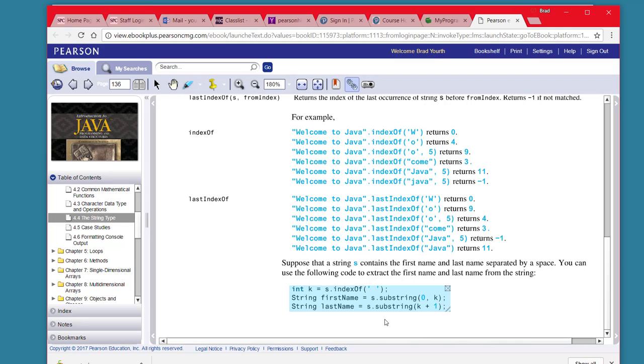You use the indexOf method on the string. This assumes that string s contains the full name. You use indexOf and specify a space inside it to locate the space between the two names, and that returns an integer. Once you have that value, you can use it with substring to read the first name and the last name. The first name, using s.substring(0, k), will read from character 0 up to 1 less than k, because you don't want the space to be in the first name.